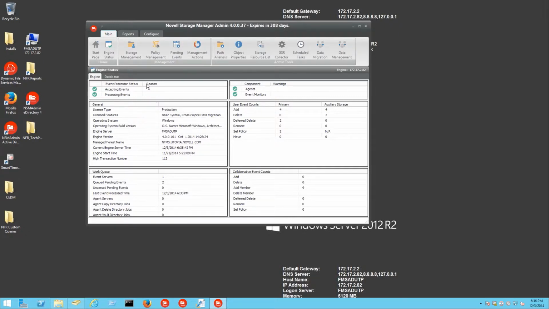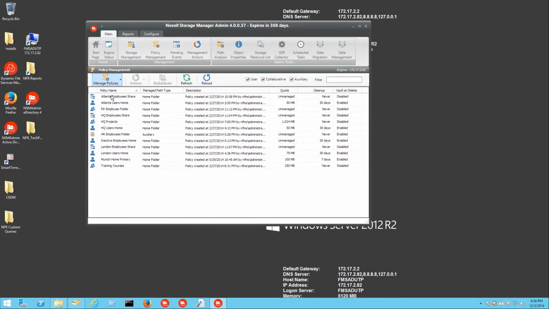On the main console, we see the status, if everything's working properly and whatnot. We've got management actions we can do, which I'll talk to you about in a moment. But first, I wanted to show you how we made all that magic happen. We did that through something called policy management. So the first one I'd like to show you is when we created Chris and we created Audrey. We'll look at Chris first.